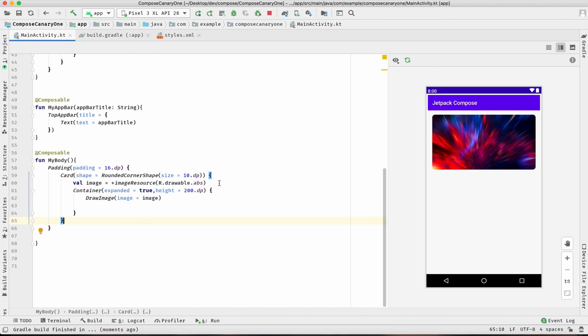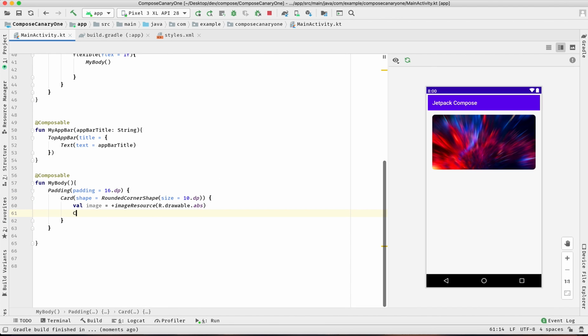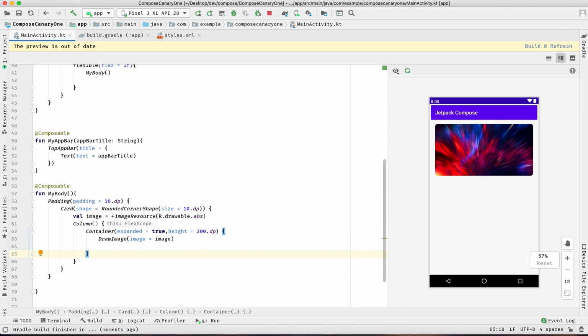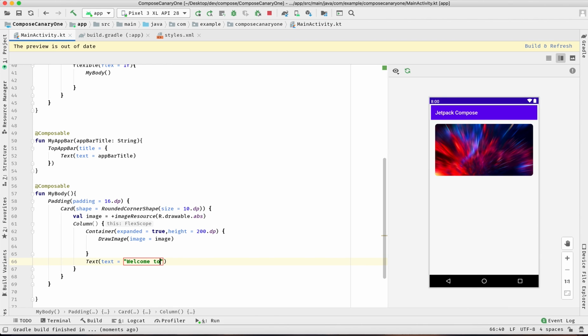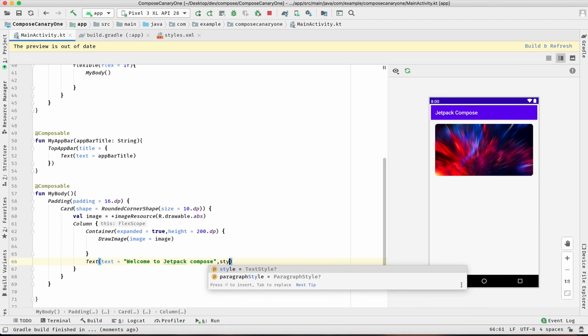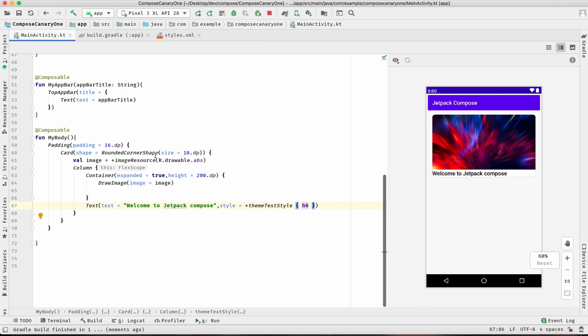I just don't want to use this container directly, so I'll use a column here, and here I can use this container. Then we will have some text. We will say, let's say, welcome to Jetpack Compose. Okay, we can also give some style here. Let's say theme text style h6. Okay, now let's try and build and refresh, and yeah, it looks good.